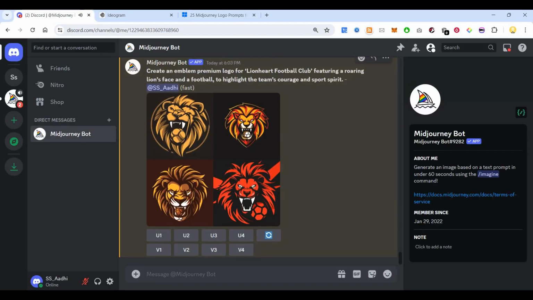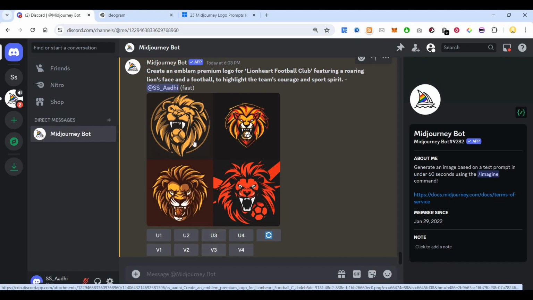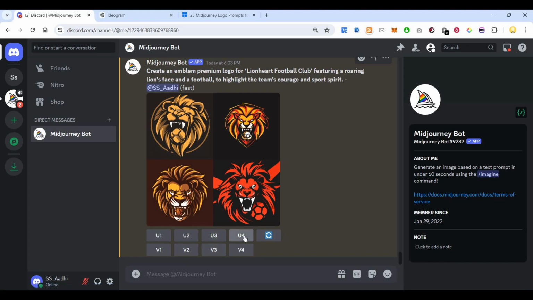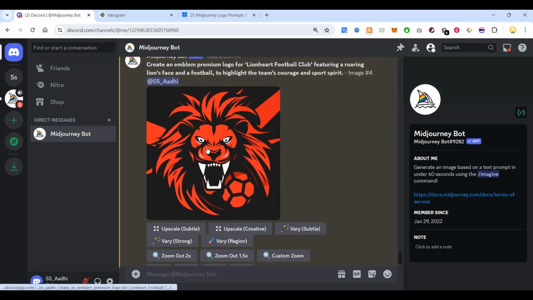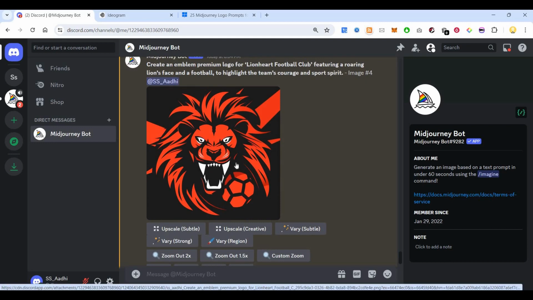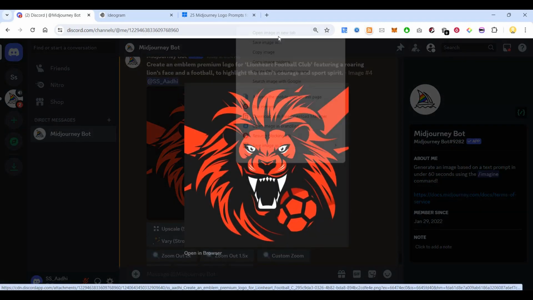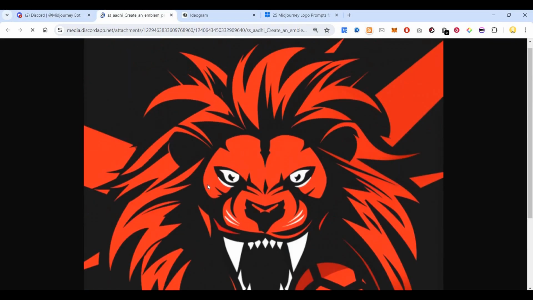Now you see here, create an emblem logo. Out of this, this one looks very good according to me. So let me say this is U1, U2, U3, U4. If I want this one, I am selecting U4. Now it will select the fourth one. If you want to save this, you can enlarge it, open it in a new tab, and save it.